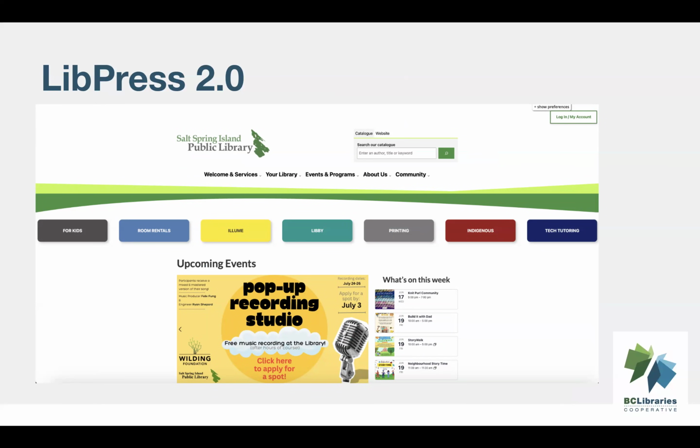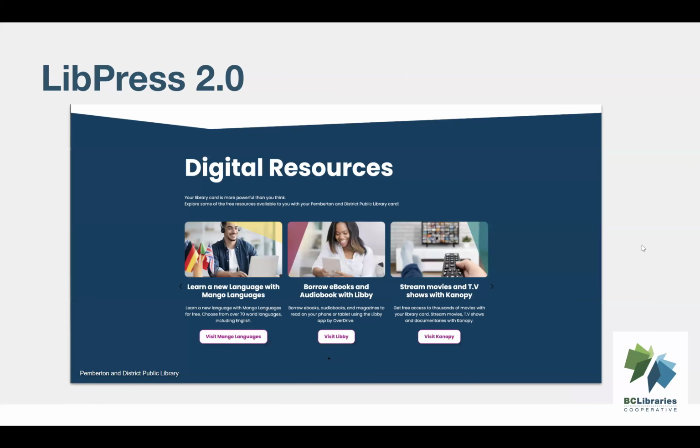You'll note that both of these sites look quite different from the classic LibPress template. These examples give us an idea of how LibPress 2.0 and the block editor can open the door for any number of creative website design ideas that you might have. So my final two slides will zoom in on some of the components of the sites that each of these libraries has built and customized specifically for their digital resources.